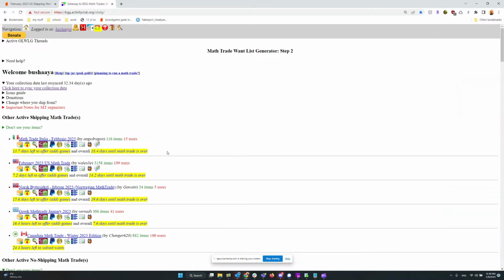All right, so let's have a look at OLWLG. Before going into the specific phases, I'd like to give you two general pointers about the monthly math trade, at least. One of it is general. So, first of all, before going in and doing anything, you would want to sync your collection.